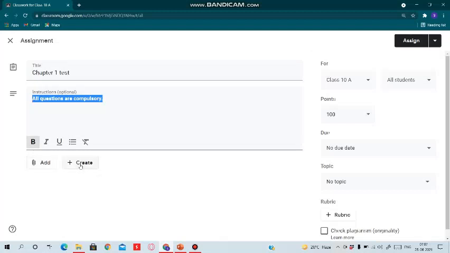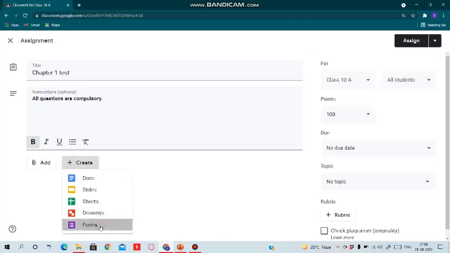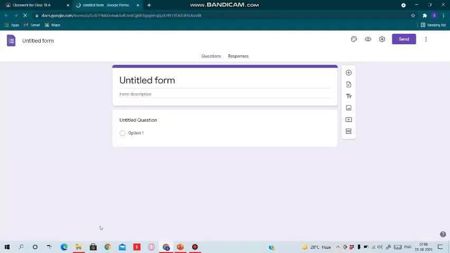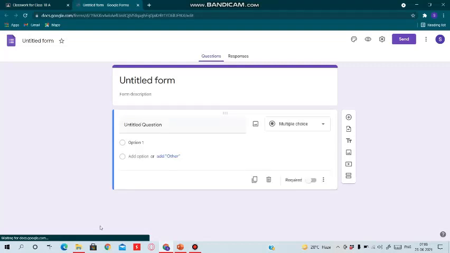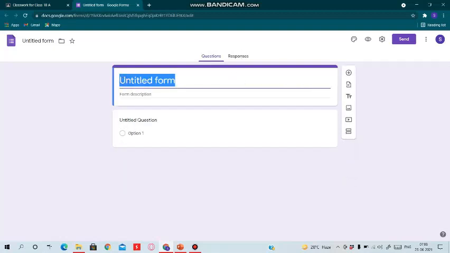Now if I click on create, it asks me what kind of document I want to create, whether it's a document, or slides, or sheets, or drawing, or forms. Let's create a form. Okay, so here we can create our own Google form, and you can simply just start working on it.